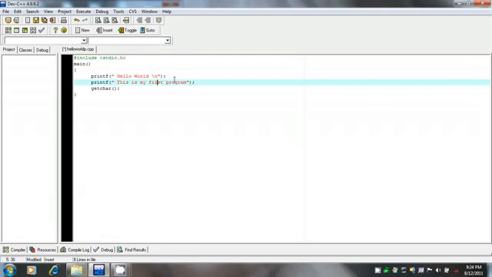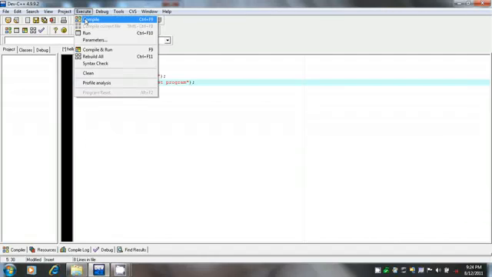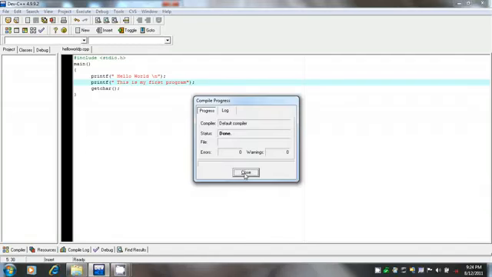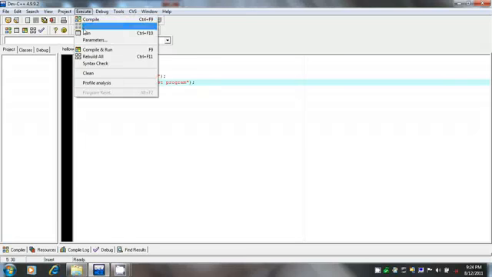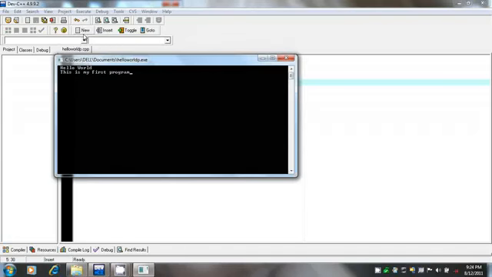Okay, now we have to compile the program once again. Execute, compile, 0 errors. Now run it. There you see, this is my first program is written on the next line or new line. So I hope you understand the first basic program of C.